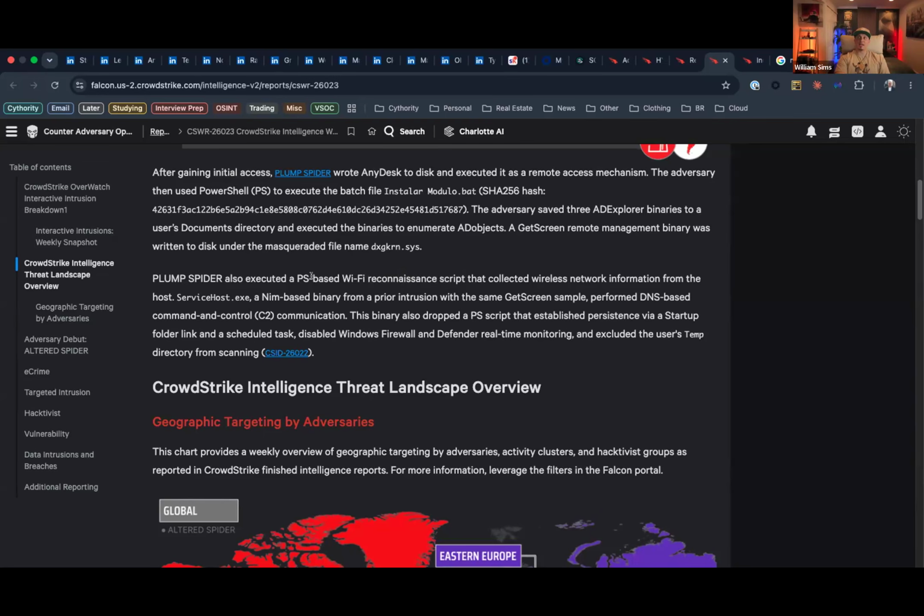And so they executed a PowerShell-based, remember we talked about PowerShell.exe, a legitimate tool, but it can be used for bad. Here's an example. Plump Spider executed a PowerShell-based reconnaissance script to collect information, keyword wireless network information, from the host. The servicehost.exe, a Nim-based binary from a prior intrusion with the same Get-Screen sample, performed DNS-based command and control. Does anyone know what that is?